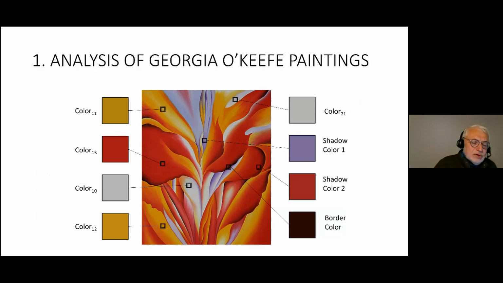What we try to do, in this case, we are not using the anamorphic bas-reliefs. These are three-dimensional models, but this shows how complicated it can be. Georgia O'Keeffe created so many different colors: shadow color 1, shadow color 2, border color, color 1. So we eventually figured out the best way to separate everything.